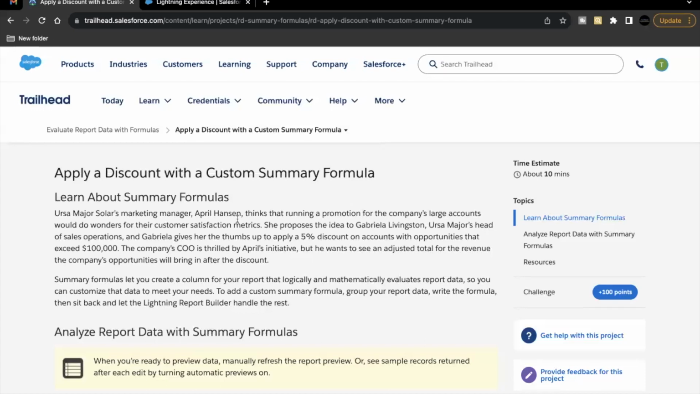In this video, we are going to cover the unit Apply a Discount with a Custom Summary Formula from the project Evaluate Report Data with Formulas. As part of this unit's challenge, the concept that we are going to take up here is custom summary formula. We'll see how we can create them and use them in our Lightning reports.